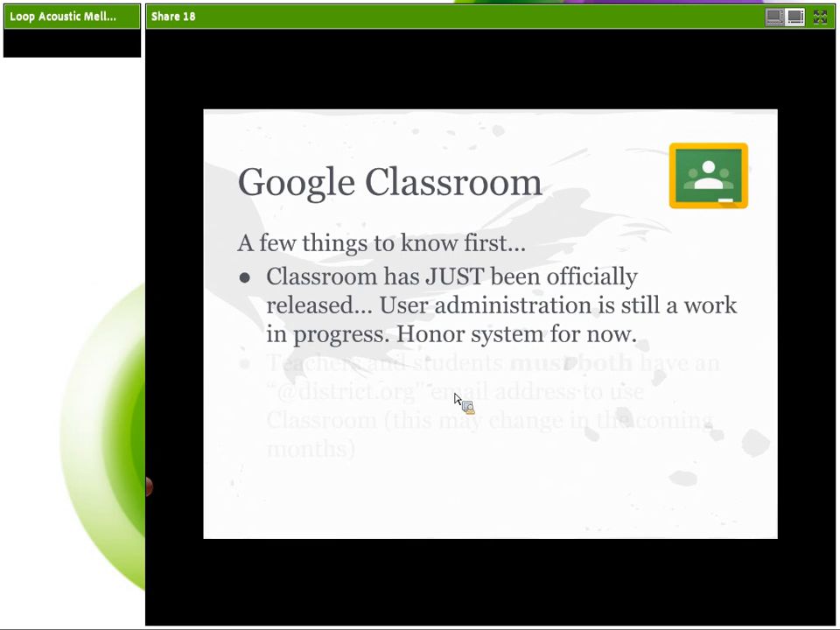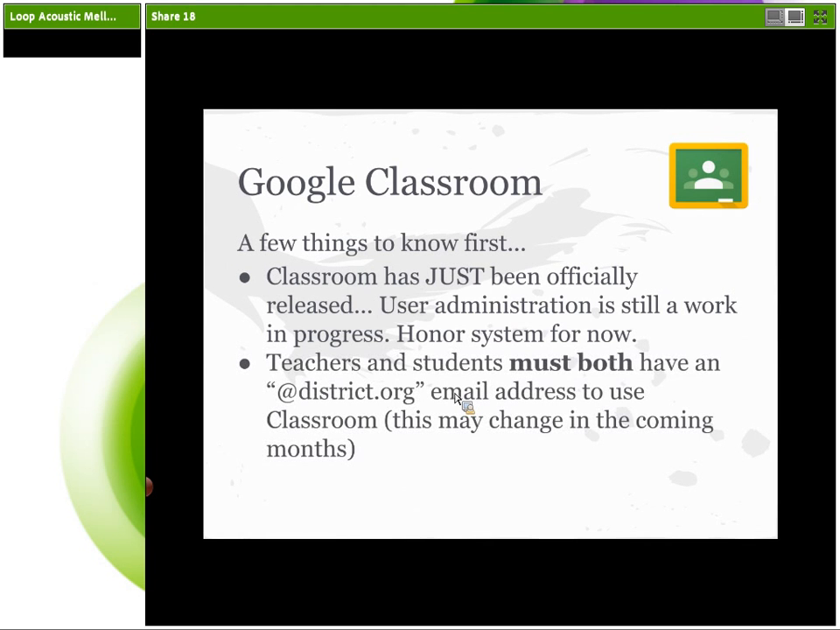So there will be some more functionality coming on the administration side here in a while. Right now, and this may be a big thing for some districts, teachers and students must both be on the same Google Apps for Education domain, basically, which means you must have the same email suffix on your account to be able to use Classroom with your students. This may change in the coming months, but for right now, this is a limitation.